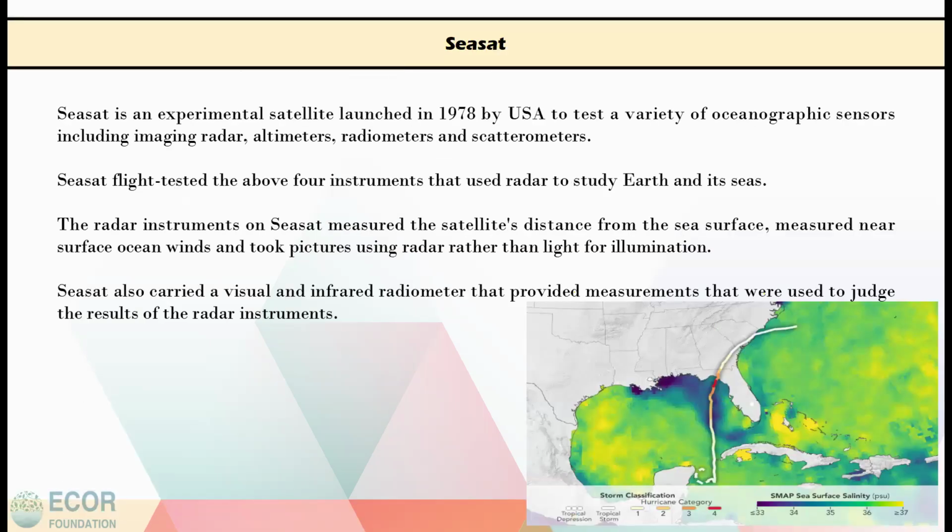Here comes the SEASAT. SEASAT is an excellent mission whose imagery we are even utilizing till now for various kinds of ocean studies and phenomena decoding. It was launched by the USA in 1978 with a variety of oceanographic sensors, including imaging radar, altimeters, radiometers, and scatterometers. SEASAT flew four instruments that use radar to study the Earth and its seas.